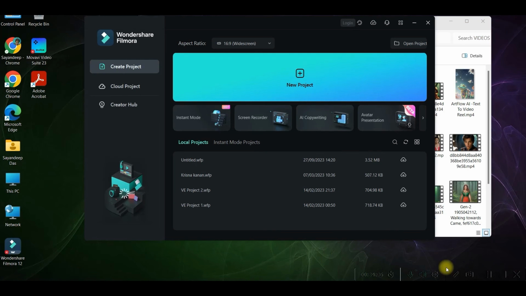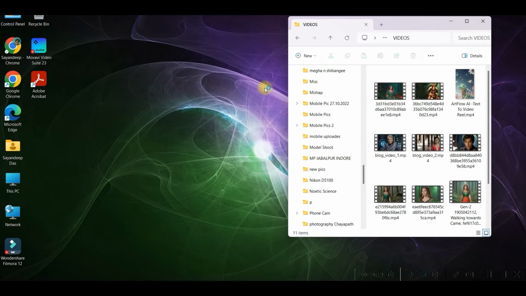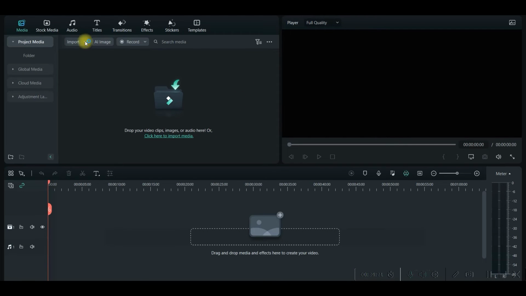Okay, so now we are going to edit the final movie. For that, I am using Filmora 12. If you want to use any other basic video editing software, the same functionalities you can avail there. Now I'll go to new project option, keeping 16:9 ratio selected.